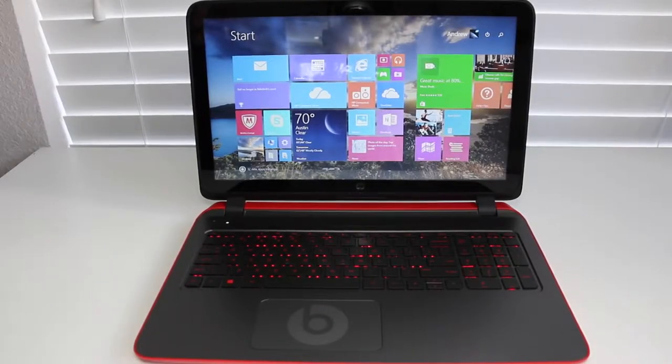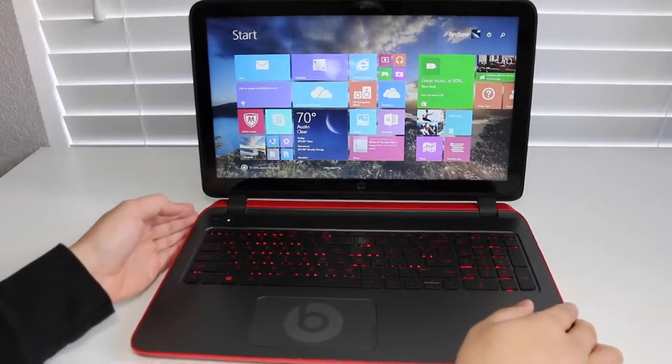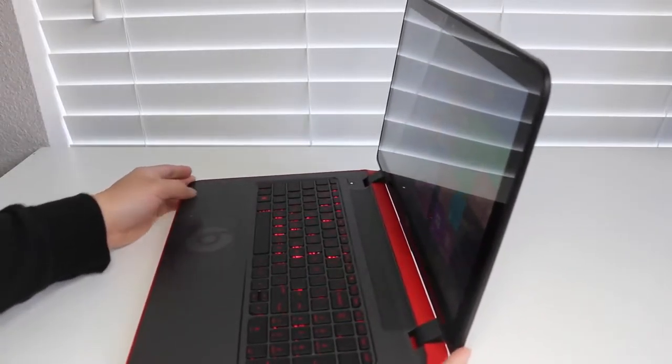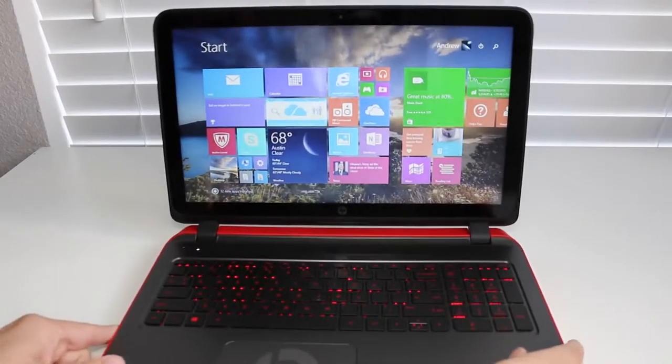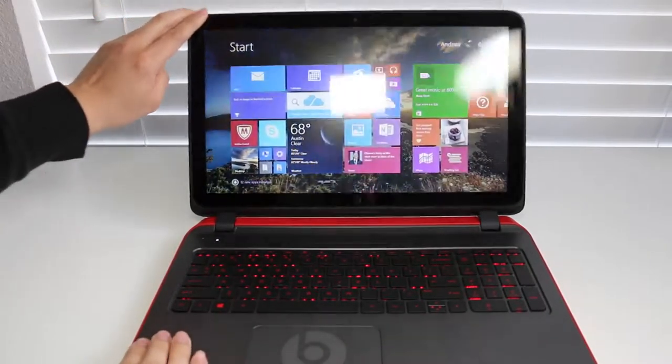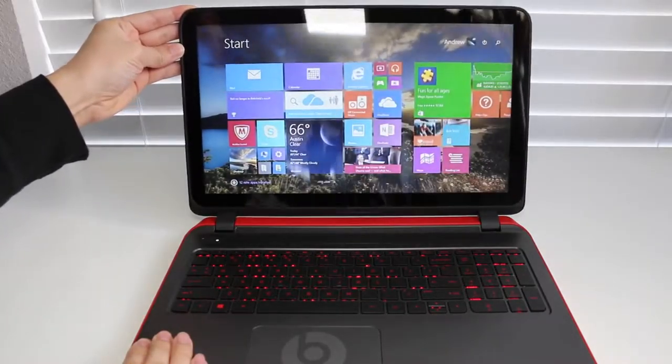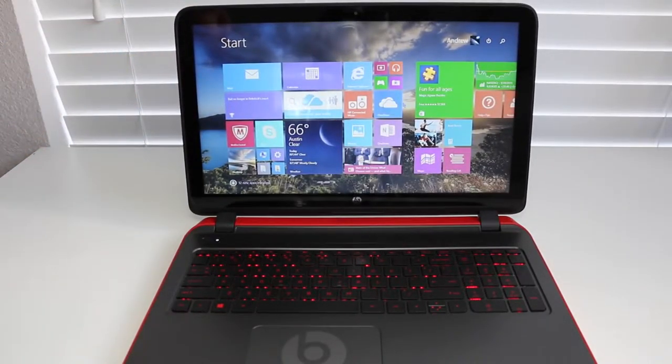Next up, we're going to test out the viewing angles on this 15.6-inch TN panel. I have to admit, the overall viewing angle performance on this laptop was poor. Let's go and test out the viewing angle by tilting the display all the way back now. And that's at 100% right there. Another knock on this panel is that it is extremely reflective. Take a look at all those reflections on the panel.